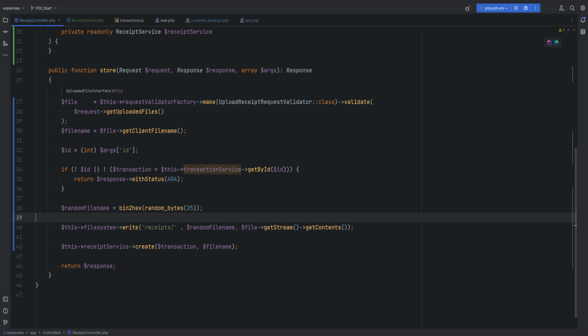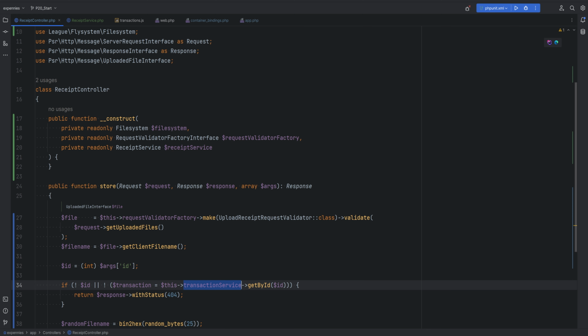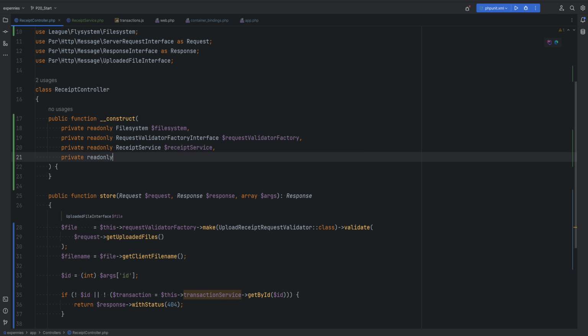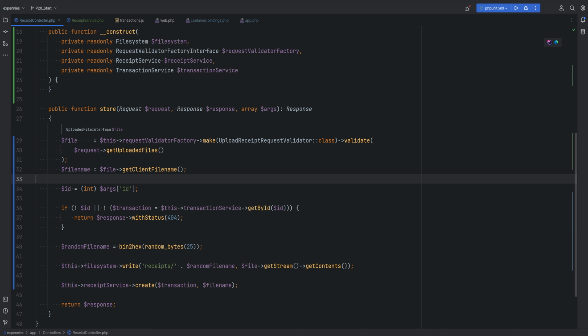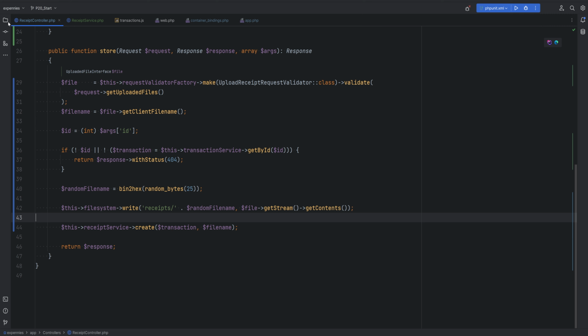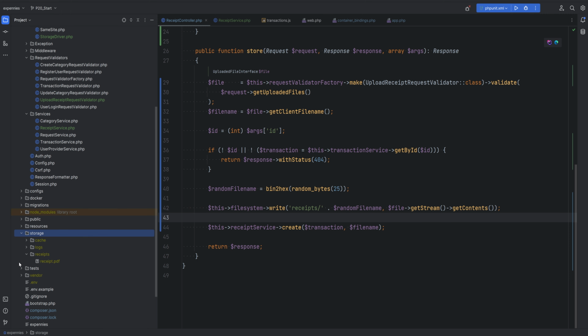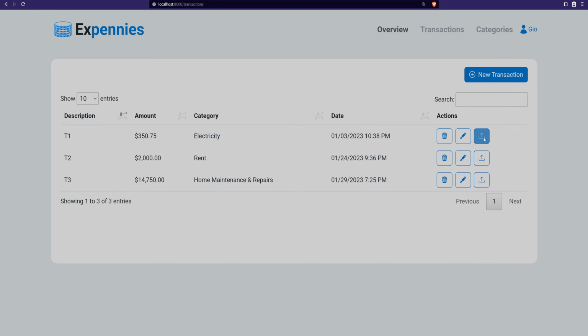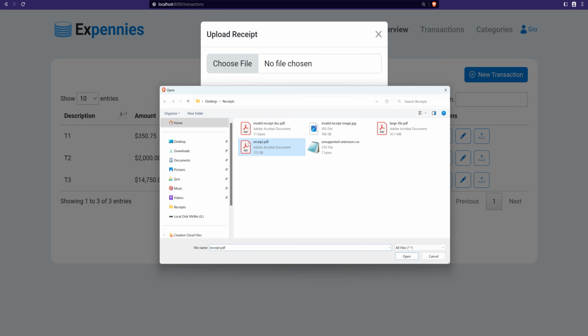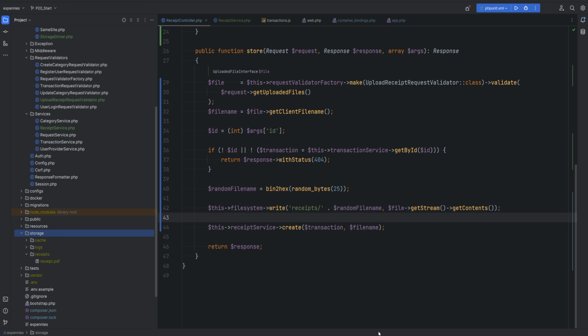Let's test this out now. Actually, before we test this out, we're getting a highlighting here. Oh, I think we didn't inject the transaction service. So let's do private read-only transaction service, and this should be good enough. Now let's open the project file here, and let's keep an eye on the storage receipts directory so that we can see the new file. Let's go back to the browser. Let's try to upload here. Let's select receipt, click upload. Let's go back here, and it did not work.